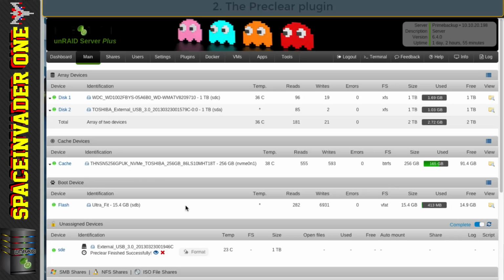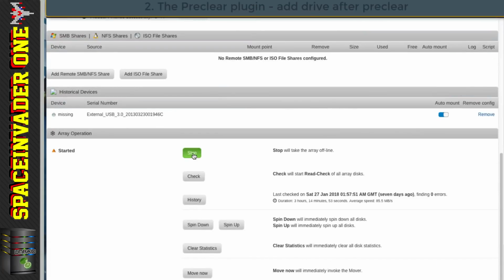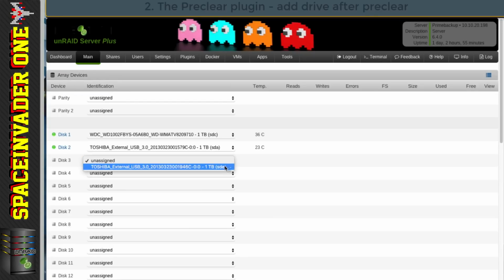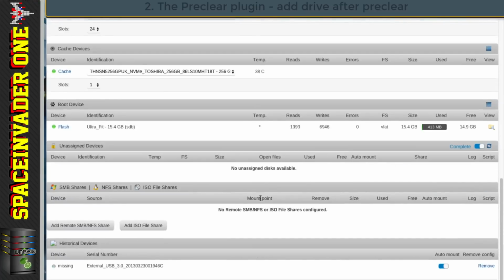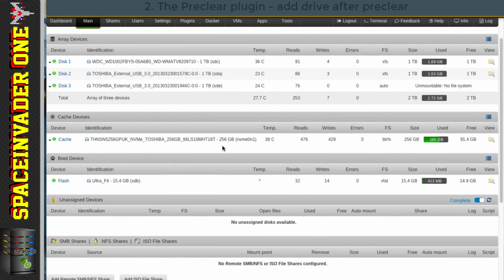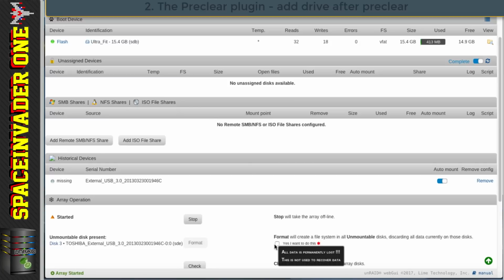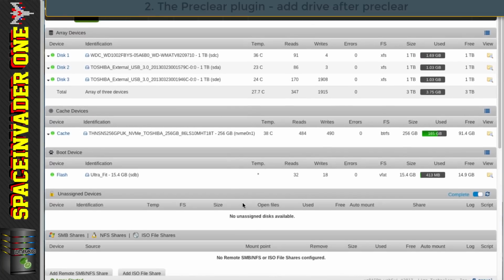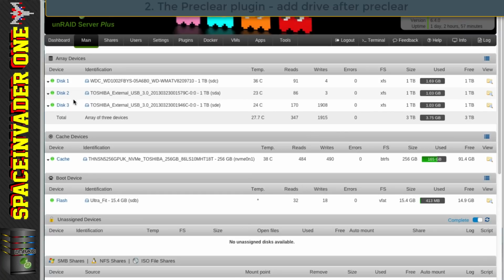So anyway, now this hard drive's pre-cleared, let's add it into the array. So let's stop the array, and now with the array stopped, we can assign the drive. I'm going to add it as disk 3, then start up the array again, and unRAID will tell us that there's no file system, so what we have to do is just format the disk, and unRAID will format the disk in the format that's set as the default in the settings, and now we're good to go.